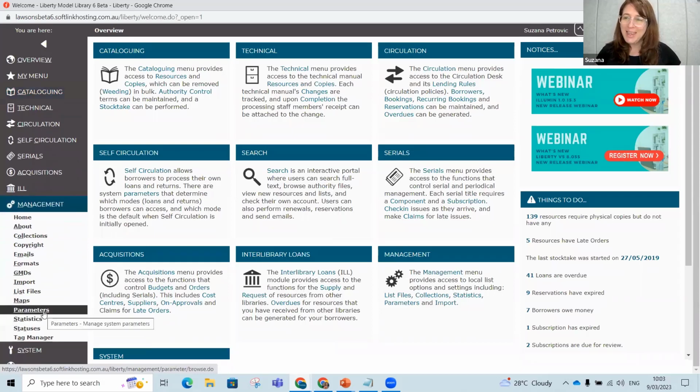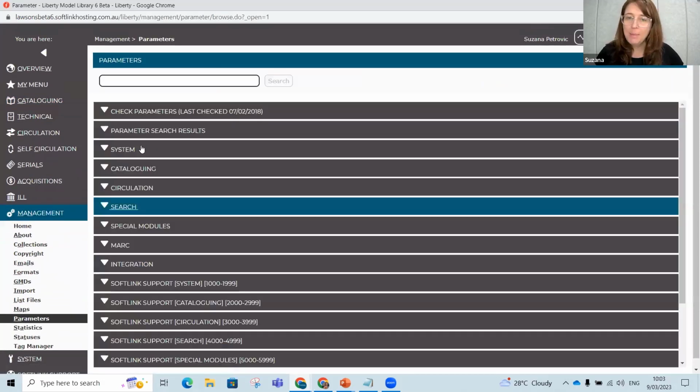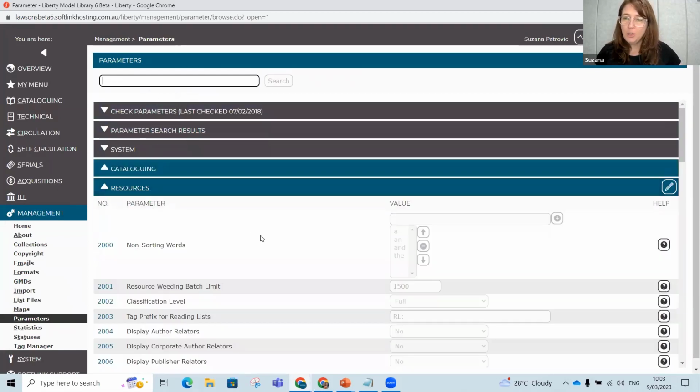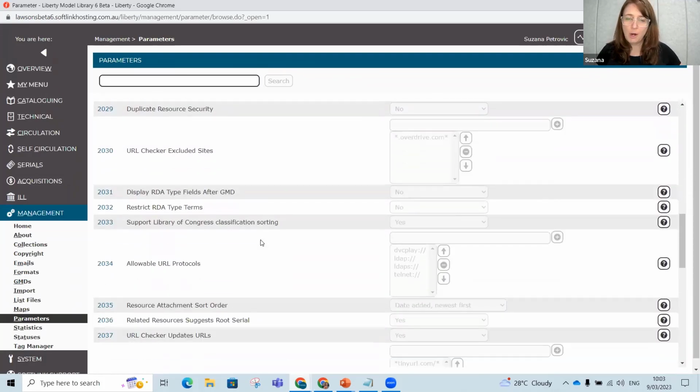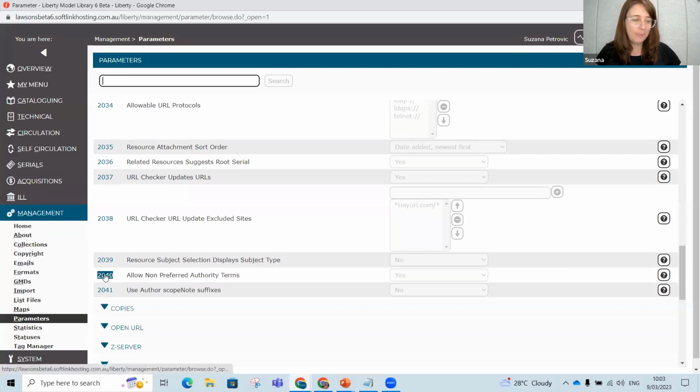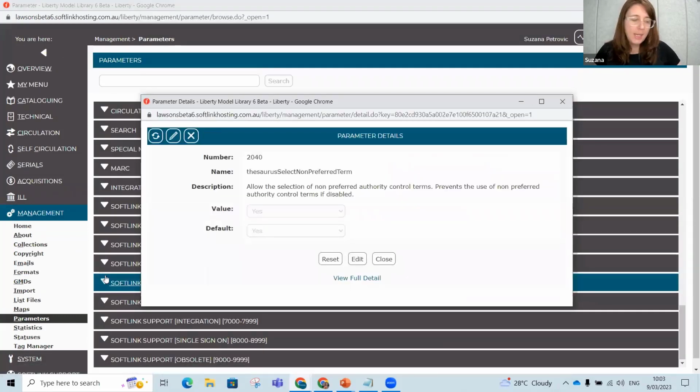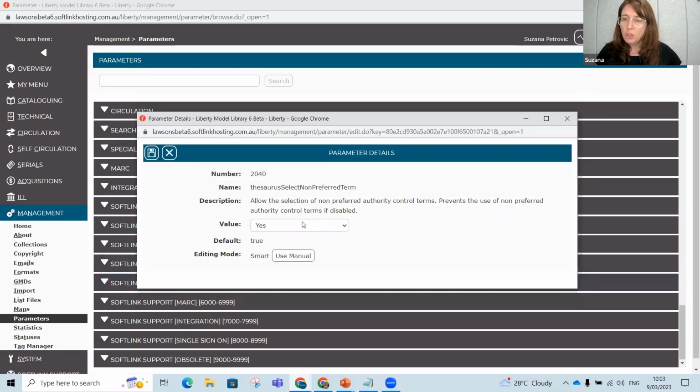Over to management and then parameters. And the parameter that we're looking for is 2040. So let's open up the 2000s and let's scroll down until we come across 2040. And here it is here. So this parameter controls the selection of non-preferred authority control terms. Now the parameter is defaulted to yes, thereby defaulting to the pre-existing behaviour. Let's make an edit to this and change it to no. And I'll click on save.